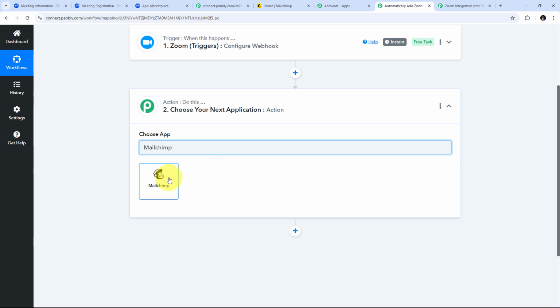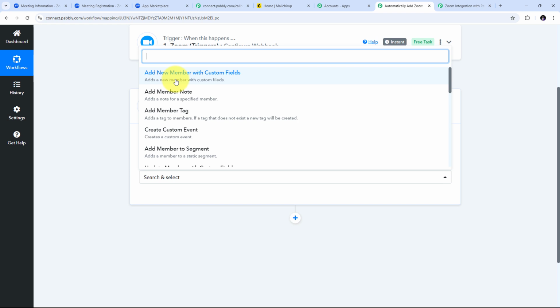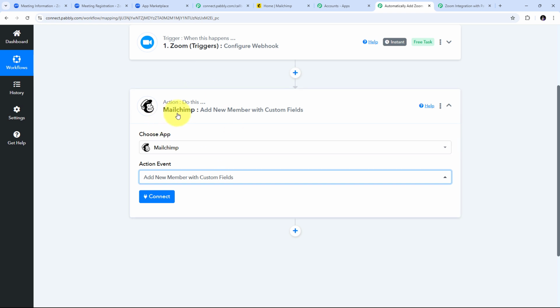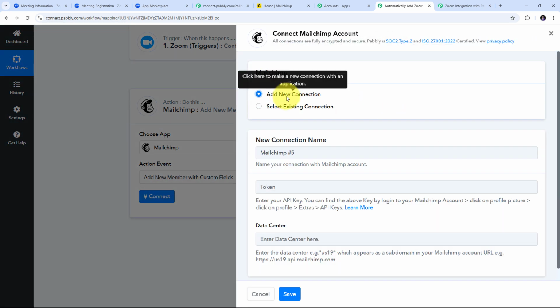And now I'm going to select Mailchimp here. Now I'm going to give my action event. So I'm going to open this tab, and add new member with custom field is going to be my action event. So I'm going to select this, and I'm going to connect Mailchimp with Pabbly Connect in my workflow. So I'm going to click on this connect button. I will click on add new connection.